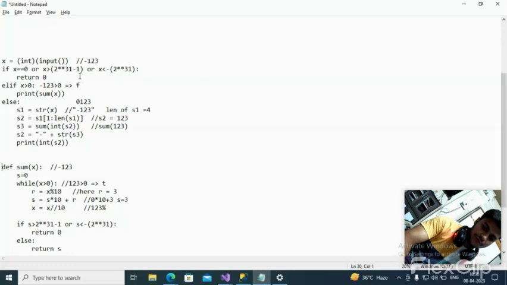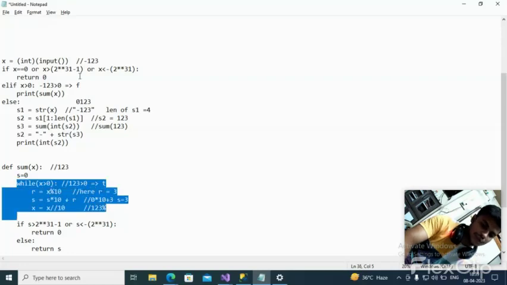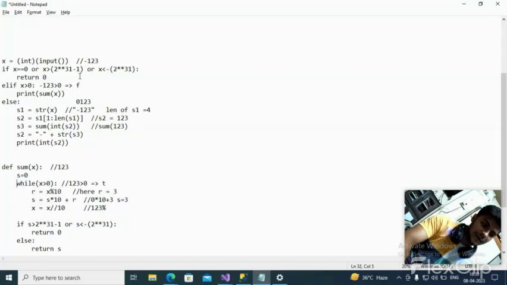So the controller moves here, and the value passed is 123. Now the sum is equal to 0, and we execute the while statement to reverse the integer. While x is greater than 0, that's true, and we find the remainder, that is r equals x mod 10. 123 mod 10 will give you the last digit of the integer, that is 3.